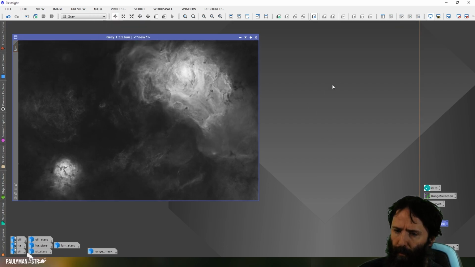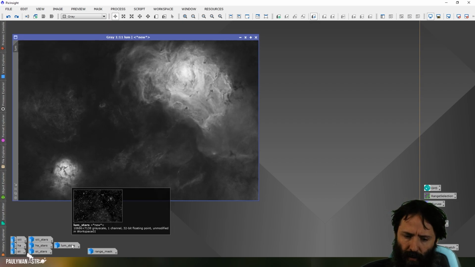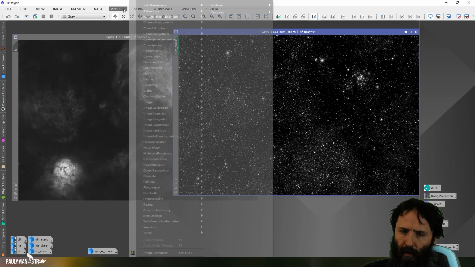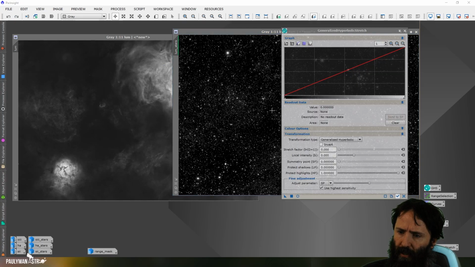So at this point, we're pretty well done. We've stretched our image. We've added a little bit more local contrast and a little bit of sharpening. Okay, so all we really need to do now is put the stars back. So we better stretch those stars because we haven't stretched them yet. So I use GHS for that, and I use a local intensity of 15 to really control these really brighter stars here. Don't worry about a symmetry point.